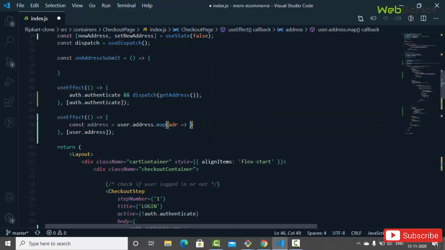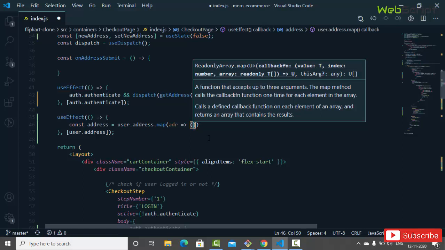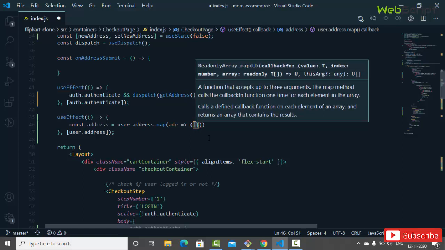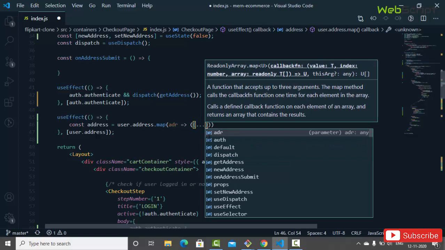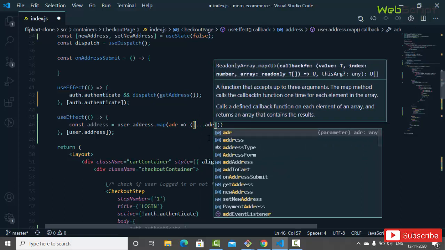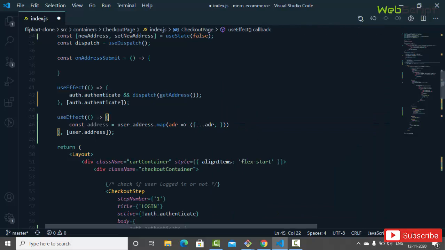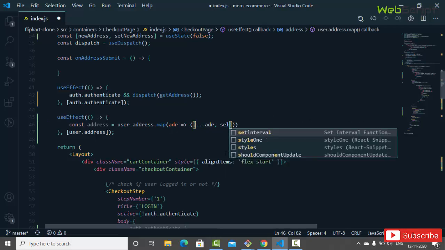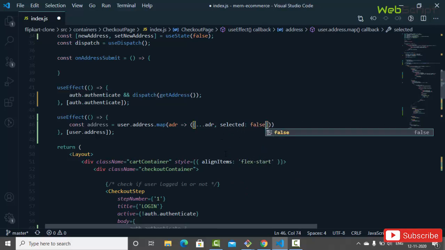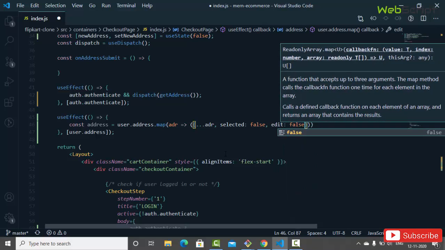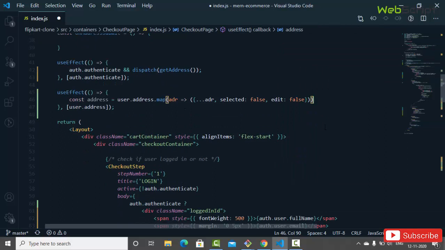When we are not going to compare it, we are going to simply return a new object. So we'll use braces and then curly braces, and we'll spread the existing address. Now we have a new object with all the details whatever we have in ADR, and here we are going to put our flag. We'll say selected false. Also create one more flag, edit, we'll say false. That is for the edit option. We're going to have a form to update the address. So we'll have all the details in our address.